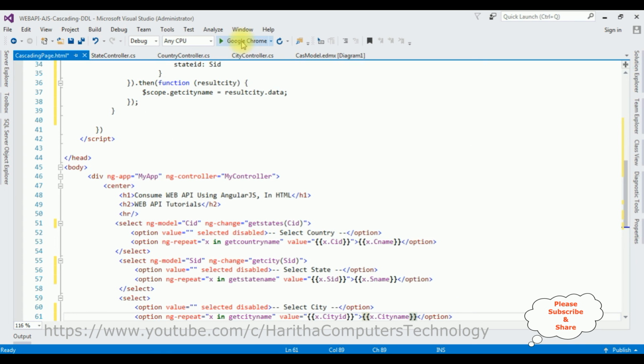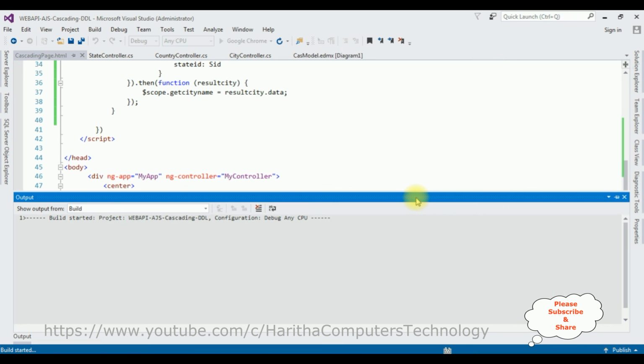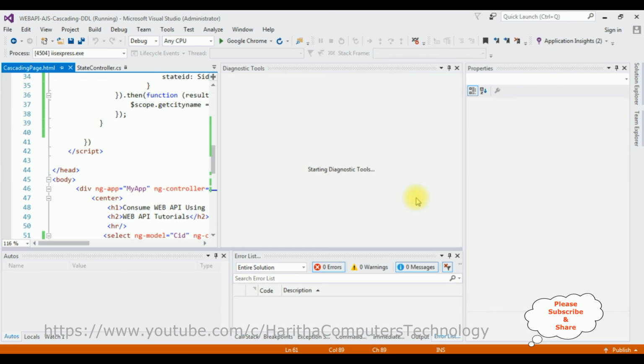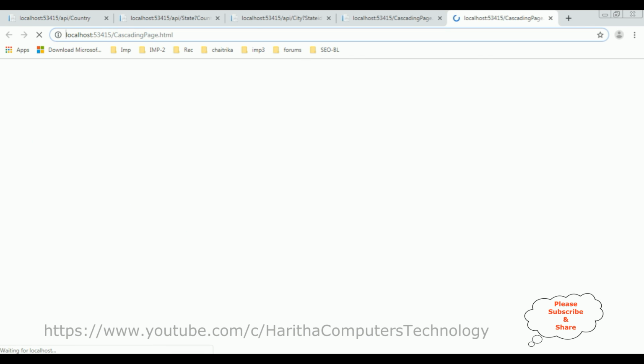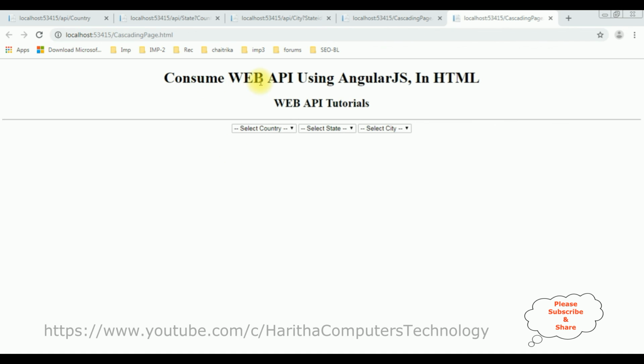Let's check the final output, Google Chrome. And here we got the final output. We are consuming web API using AngularJS in HTML. These are the select option elements. Let's select the country India. See, here we got the state names of the selected country name India. Now let's select Australia. See, here we got Queensland, Victoria and Western Australia. If I select USA, we got the states of USA.